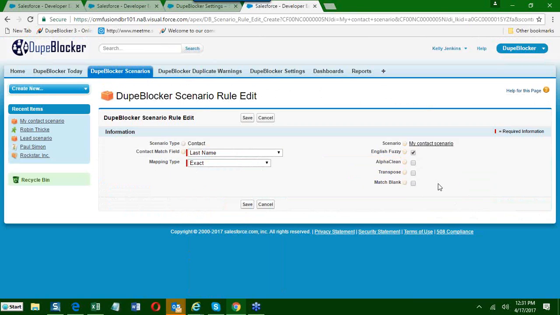English fuzzy to find spelling errors. Alpha clean to strip out any punctuation. Because with hyphenated last names, a lot of times one person will add the hyphen and another person will just add a space. So we need to have that hyphen ignored. And hyphenated last names for transpose as well. Somehow those have a way of getting flip-flopped. And word order won't matter here. Last name being a required field, match blank is not relevant.